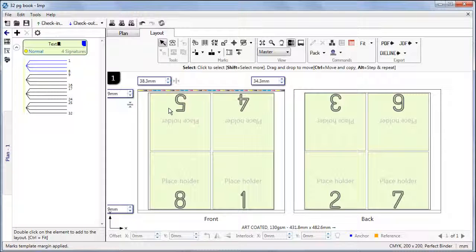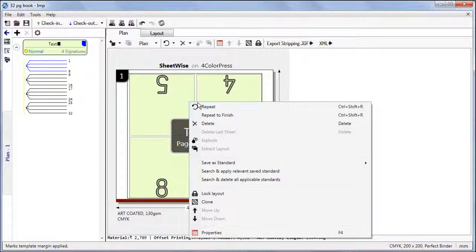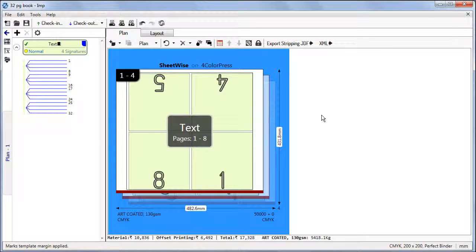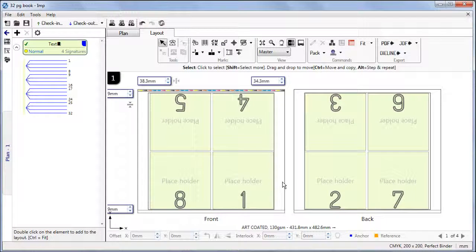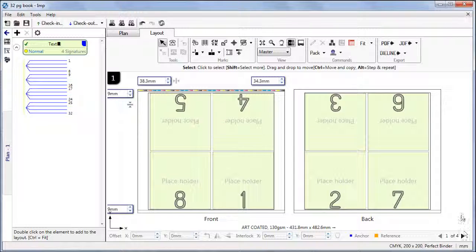Now to create layouts for the remaining signatures, you need not repeat this process again. Go to the Plan tab, right-click on the layout and choose the Repeat to Finish option. Similar layouts for the remaining signatures will be added automatically. You can preview all these layouts in the Layout Editor by using the arrow buttons at the bottom right corner of the Layout Editor window.